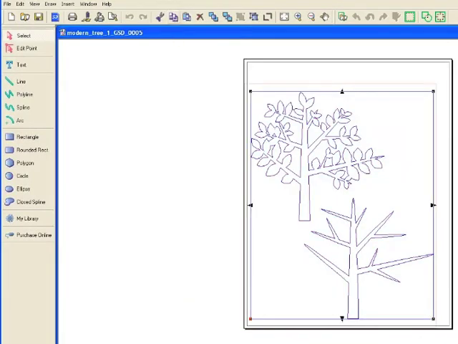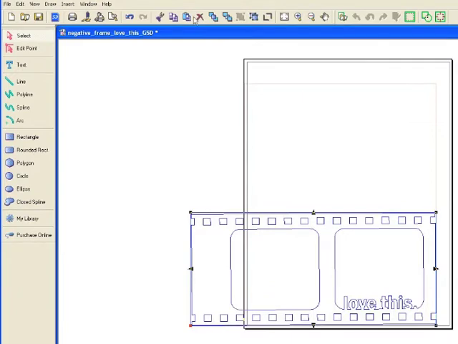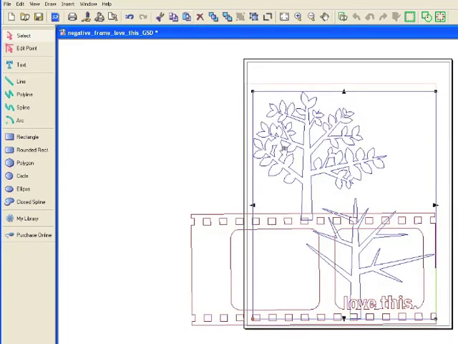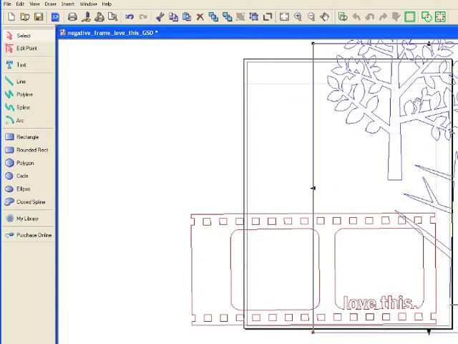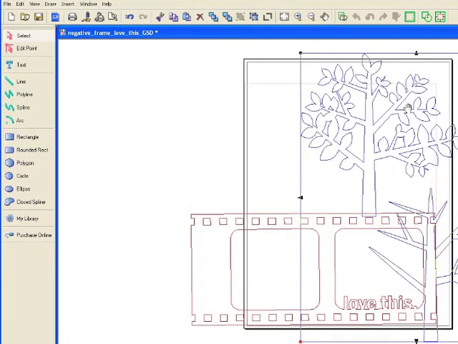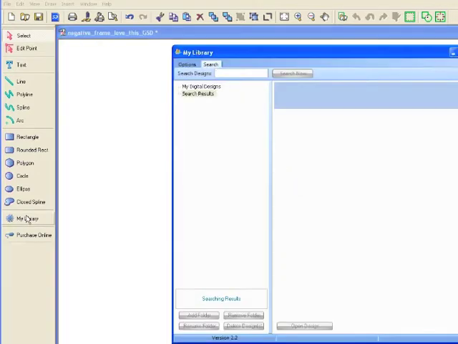Then I went and opened up one of the trees from the Modern Nature collection, and I'm going to just copy and paste it right into this same window, and then I'll just kind of click and drag the corner until that fits with my design. So there it is. You can see there's the tree with the leaves and then the kind of naked tree. I'm not too worried about it right now. I can ungroup them here in a little bit.